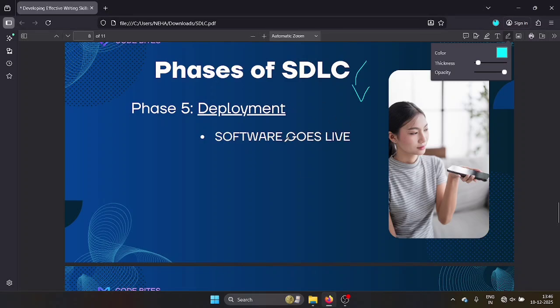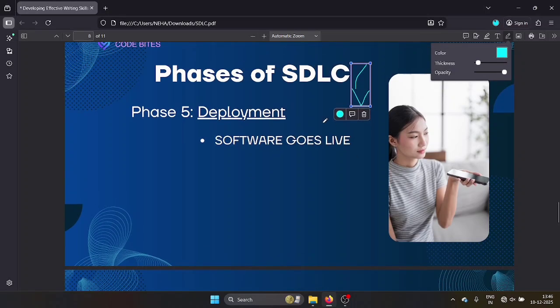So to make the software available to the real user, we are going to deliver that, deploy that, right? After that, the user can use it, right? So it is the deployment phase. Here the purpose is to make the software available to the real user. That is the purpose, we can say.